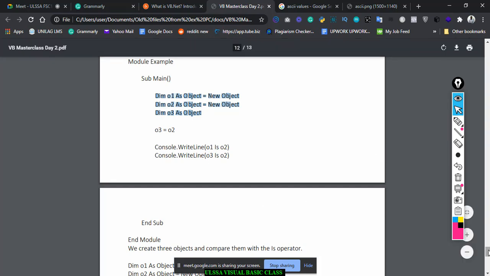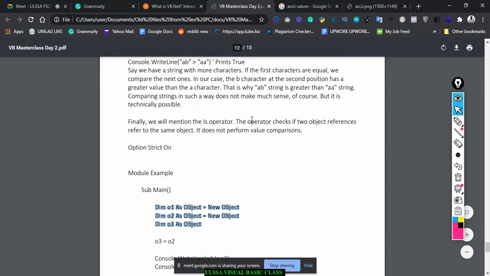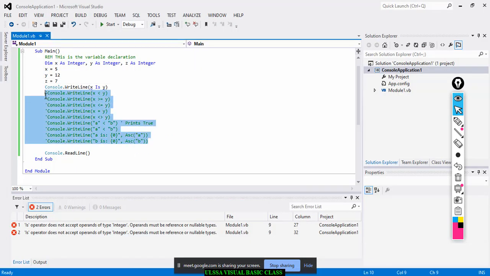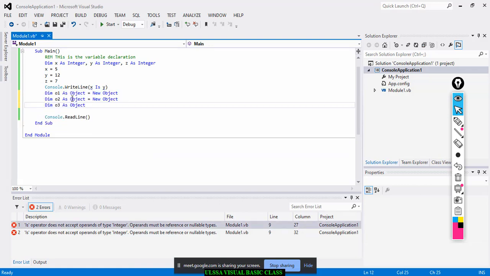The is operator, I think, is used to check if two object references refer to the same object. Yes. So it does not perform value comparison. It is used on objects. That's the reason why it's not working. I'm sorry about that. So I can actually take away all this. So paste this.